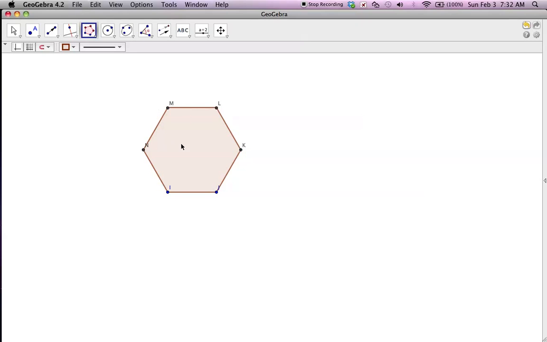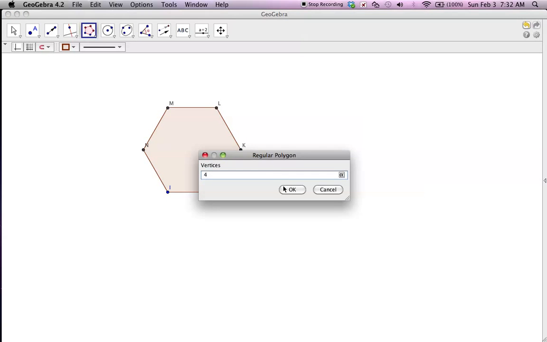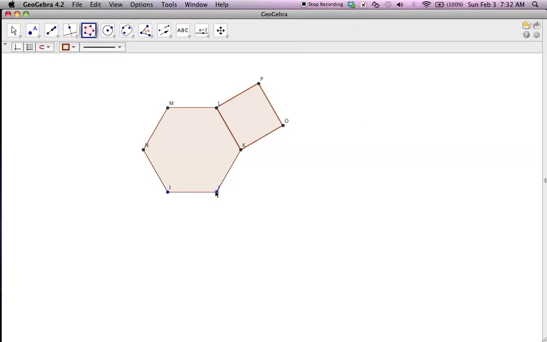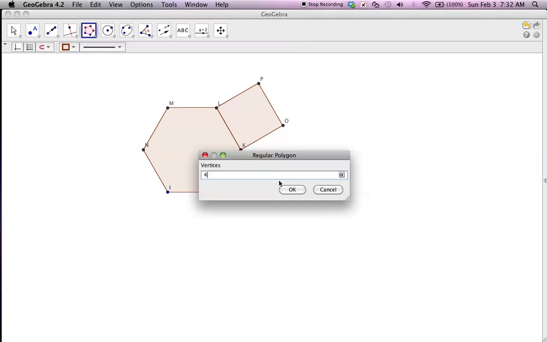Okay, so I got a hexagon and I'm going to make 6 squares around the sides. So I'm going to stay on the regular polygon tool and we're going to click on the points of a side, make a 4-sided regular polygon, which is a square. Okay, I'm going to do that for every side.